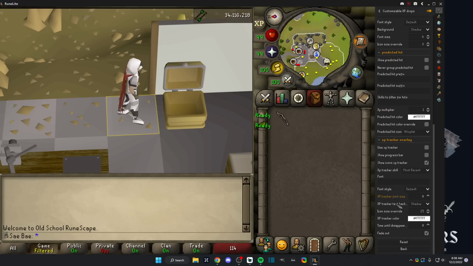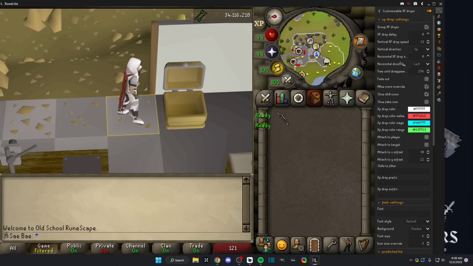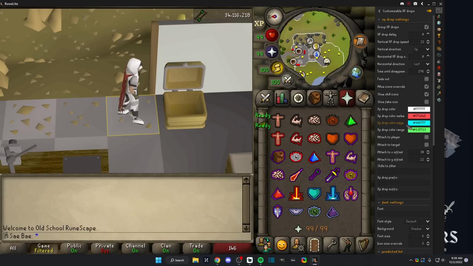Again, the big things are slowing down the speed. Time until disappear, that's pretty important. You want it to really go up. The 296 is nice because it clears right when it hits this line. Here's a really cool color. So if I'm praying piety and I attack, it'll be a red splat.